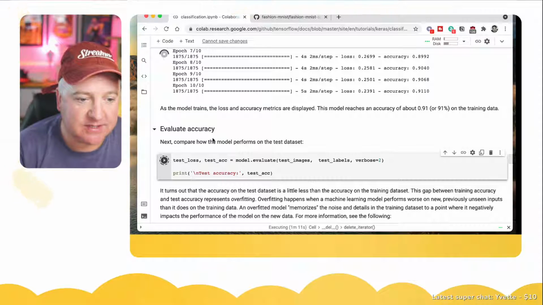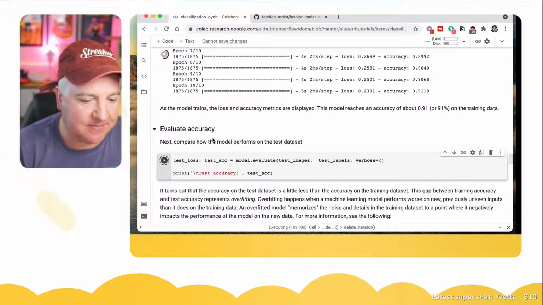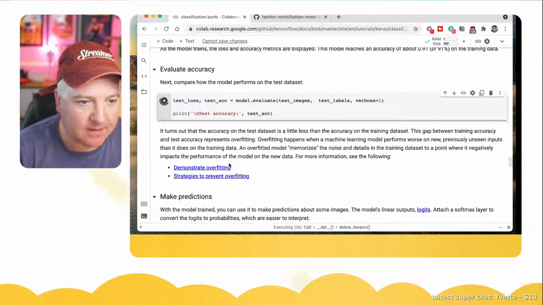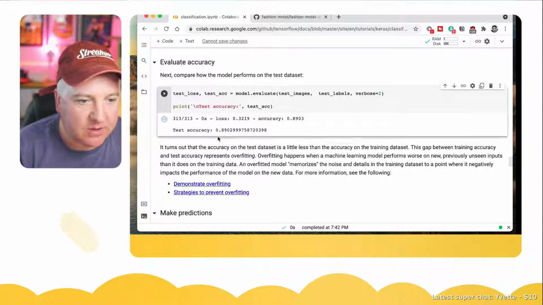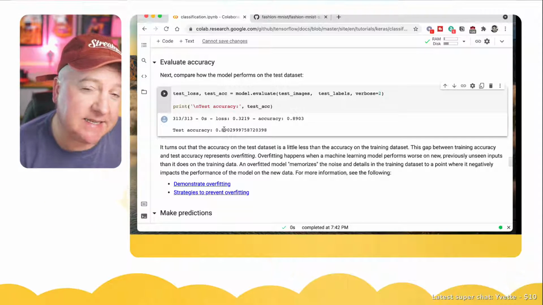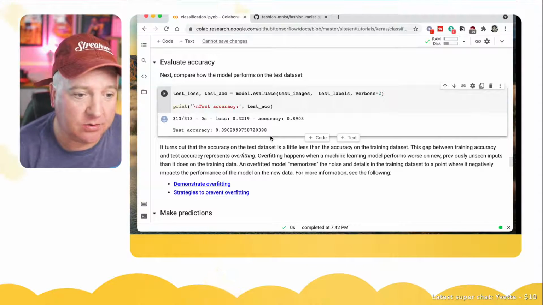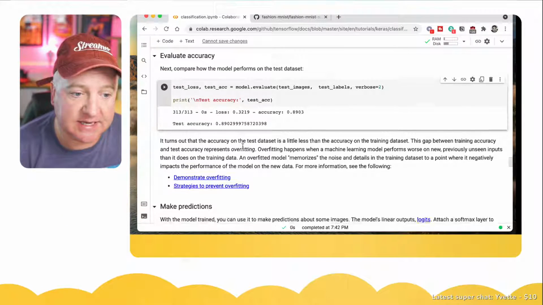So let's just do this. Again, it's just going to crunch through 10,000 images. And let's see how that does. So there we go. Against the test set that it's never seen before, it's 89%. So 91 on the training set, 89 on the test set that it's never seen before.